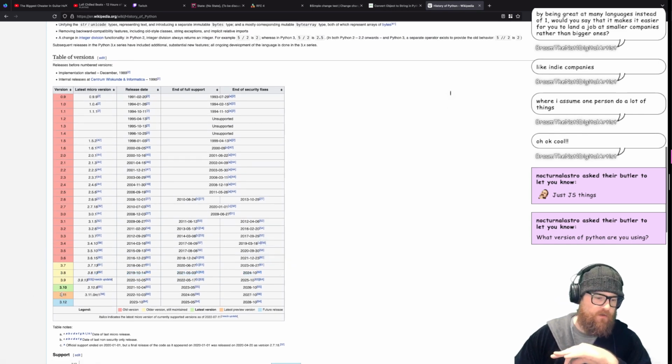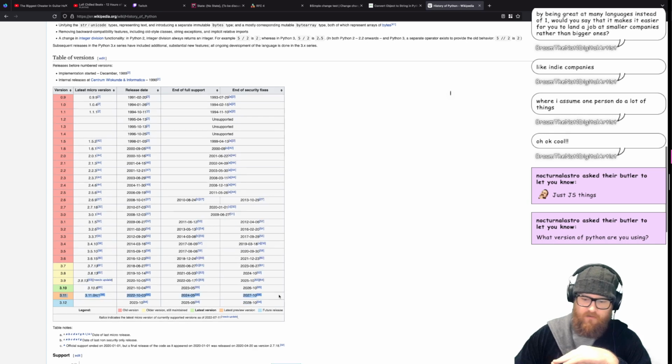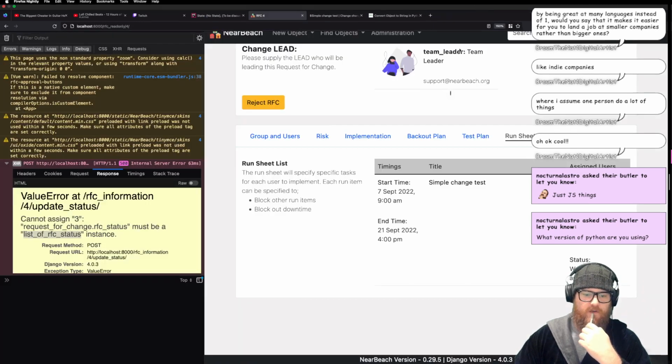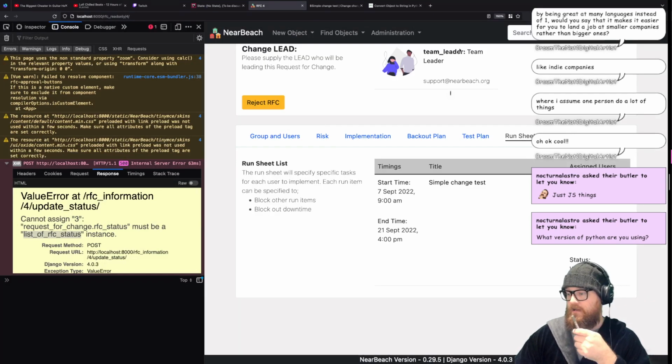Someone has told me that 3.11 has been really optimized and is a lot faster. So I will eventually get that version installed, because it would be cool if this is even faster.